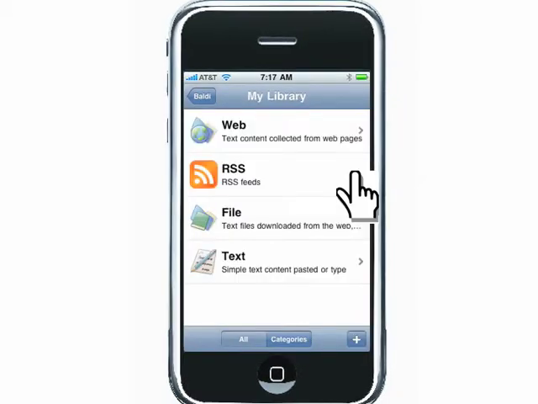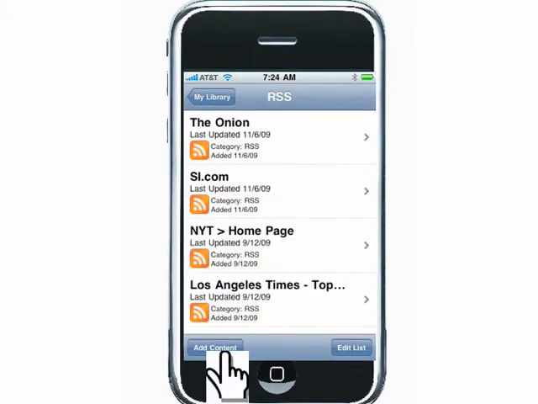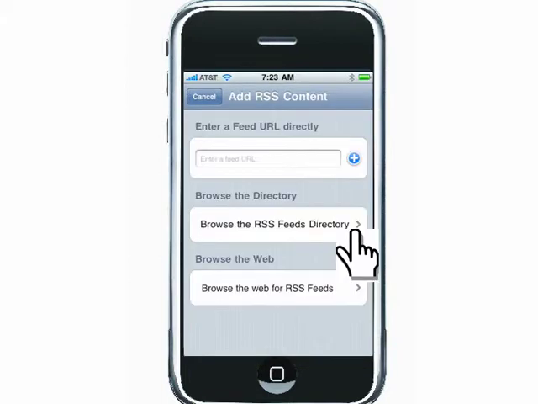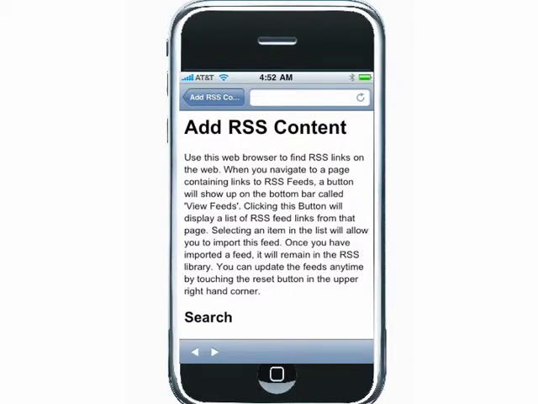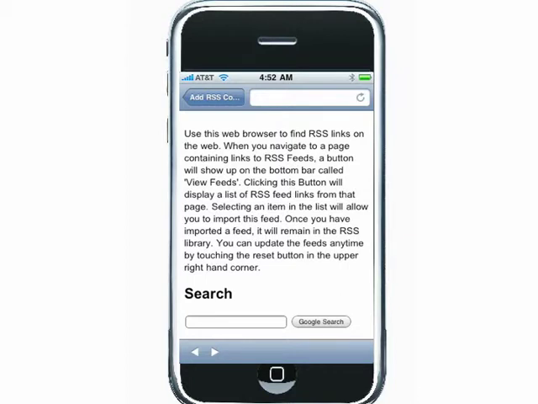Now, you do a similar kind of thing for the RSS feeds. When you go to the RSS feeds, there's a set of feeds there. You can add content, and you can browse the RSS feeds directory. And what you want to do is, when you go to adding the RSS content, you can find a search if you don't have the RSS feeds there in your library. The one thing about the RSS feeds is when you go to a particular site you've been to before, you want to update the site so that you get the current feeds for that day.